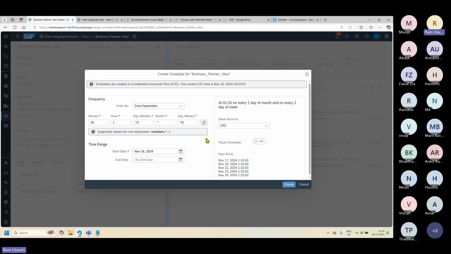One thing I have to mention: all the schedules, whether you do it in cron or anything simple, will be scheduled in UTC time. So I am in India, here we are in UTC plus 5:30. So it is not in my local time. The schedule will be in UTC time.